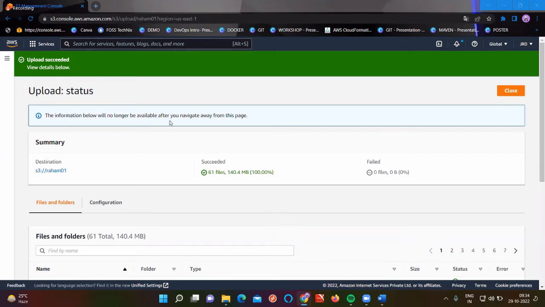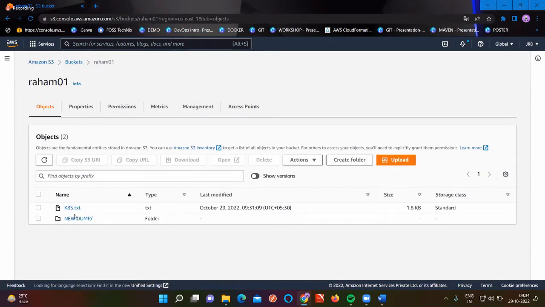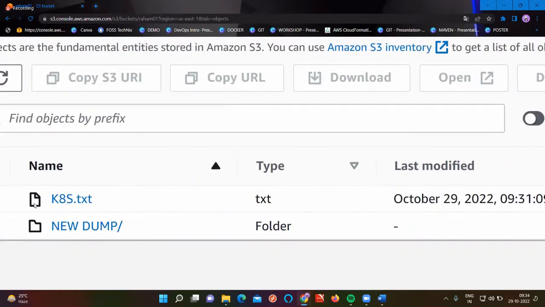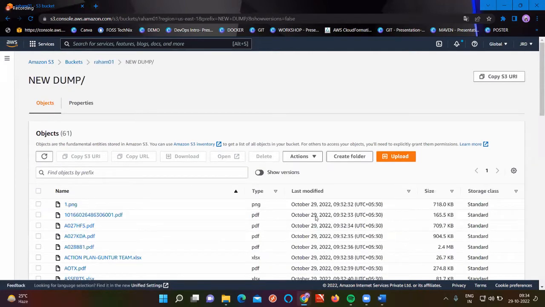If you observe, the estimated time shown was 5 minutes, but it completed sooner because you have somewhat good internet, right? So it is done. Are we able to see the folder now? See, this is the symbol of a file. This is the symbol of a folder. You can also see the type. You are not able to see last modified and size for this folder. Why? If you go inside the folder, you are able to see last modified and size of these objects. Are you seeing it now?